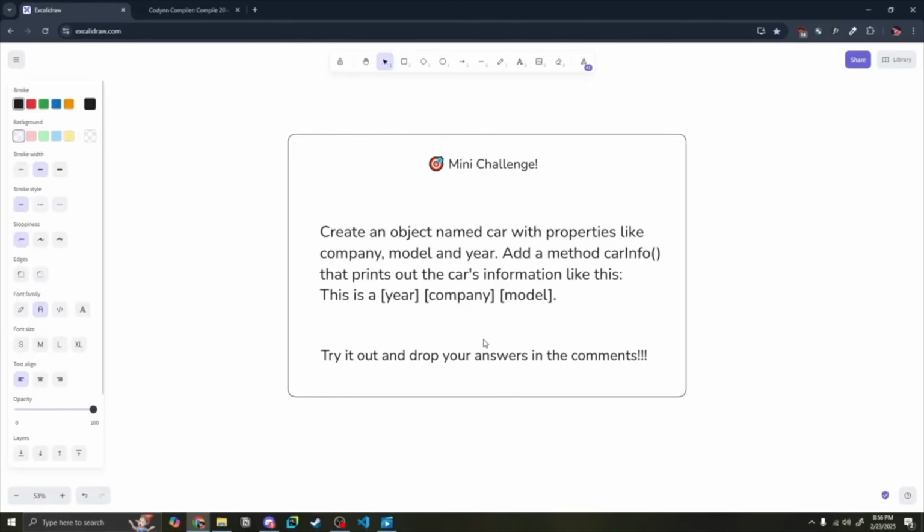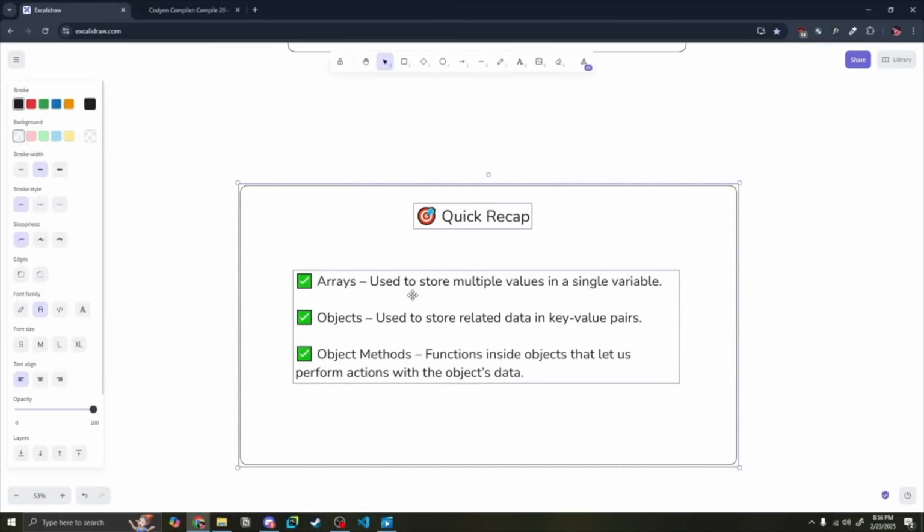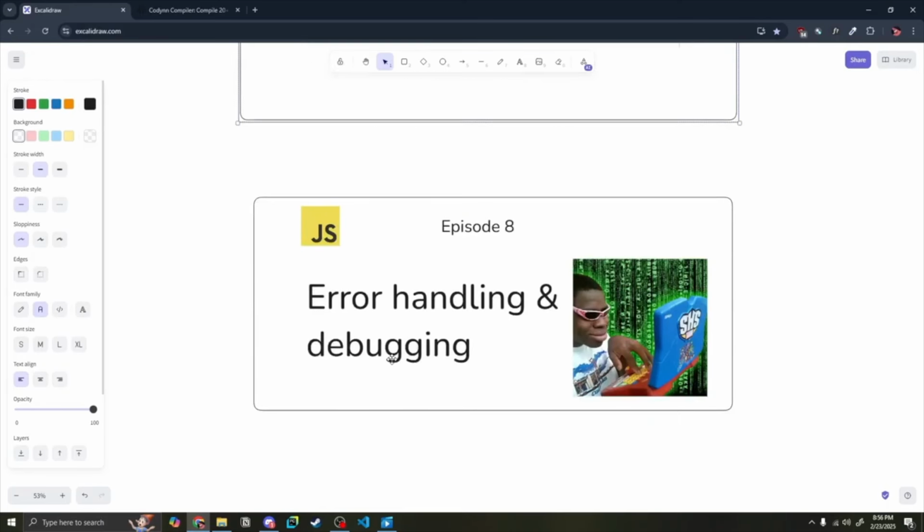Just for a quick recap, we learned about arrays and objects and what object properties and methods are. In the next episode, we'll be diving into error handling and debugging, how to handle mistakes in our code and fix them quickly. So make sure you tune in.